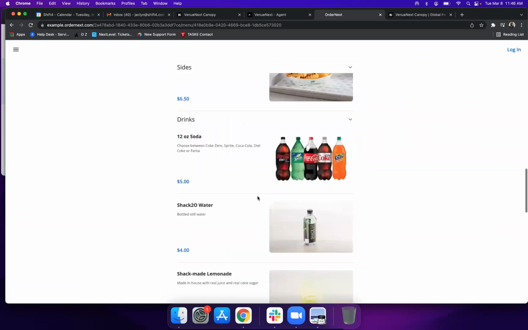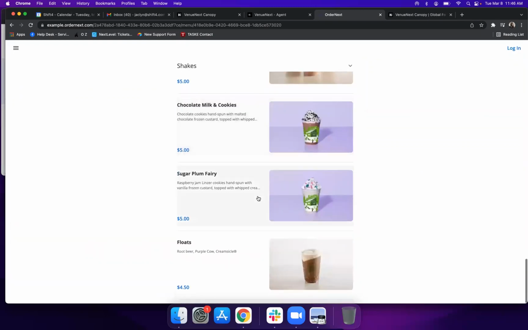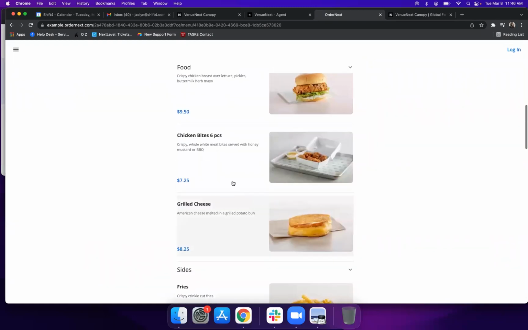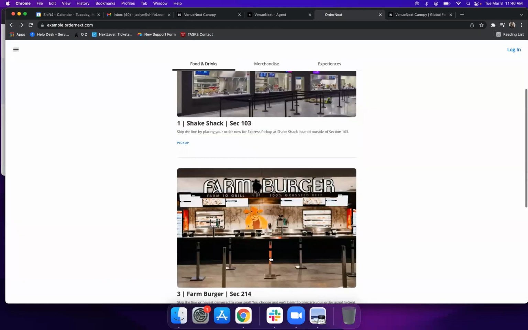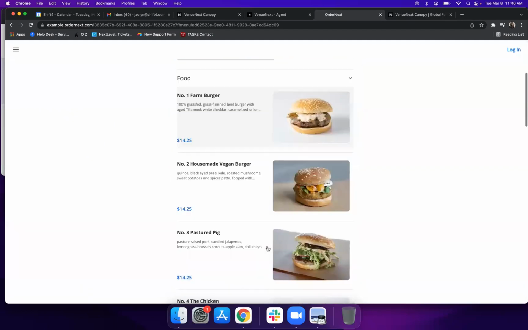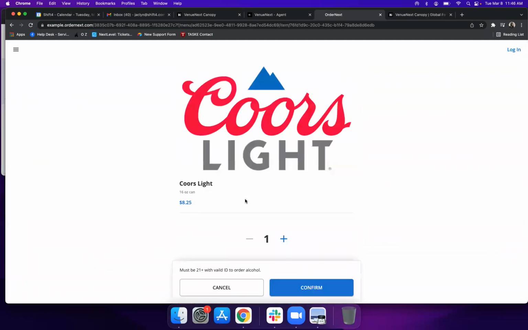So if I were to actually go place an order right now, and of course Shake Shack doesn't have beer, sorry about that, guys. I'm going in and I want to order a Coors Light. Notice the messaging: must be 21 plus with valid ID to order alcohol. I have to confirm it before I can add it to my cart. You can update the number of beverages per person. In this case, it's per order.